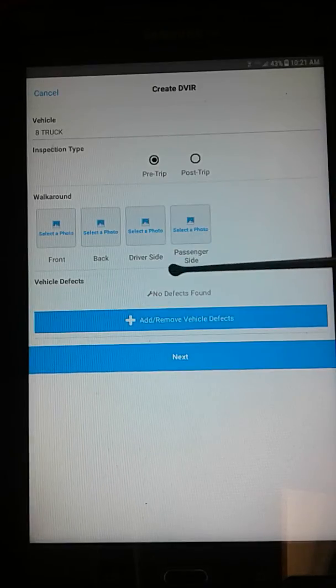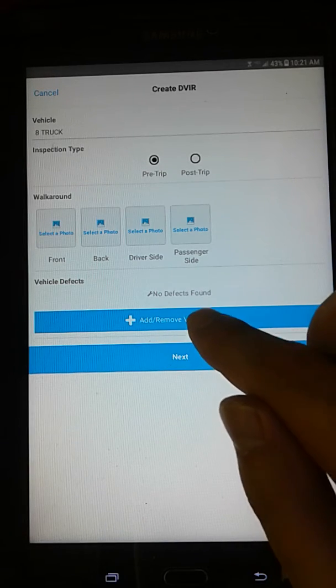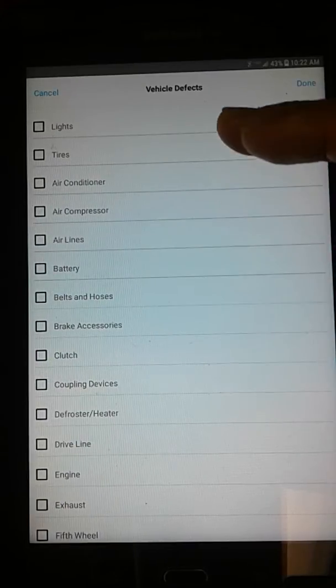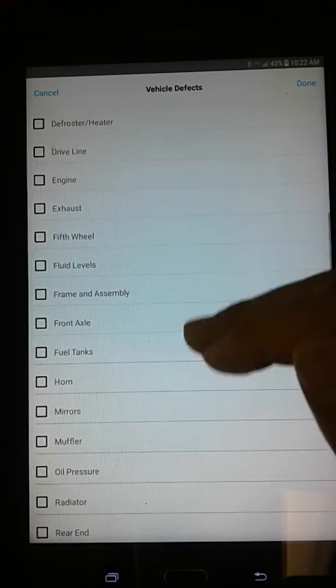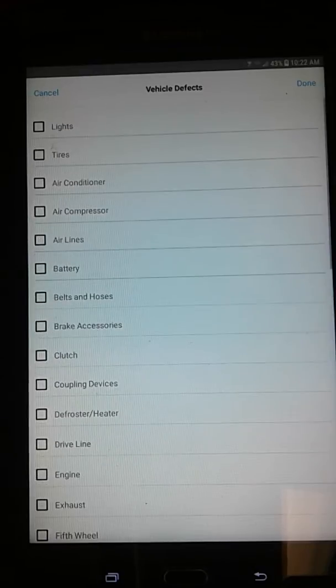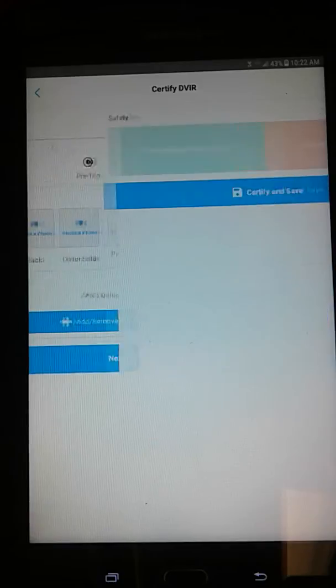Then it is defect section. If you have any defect on your vehicle, you have to add it. Choose the part, which is lights, tires, air conditioner, battery, or whatever. Just choose it, mark it that it has a defect, and then press done, and then you hit next.